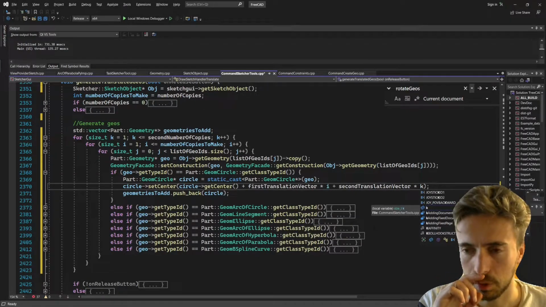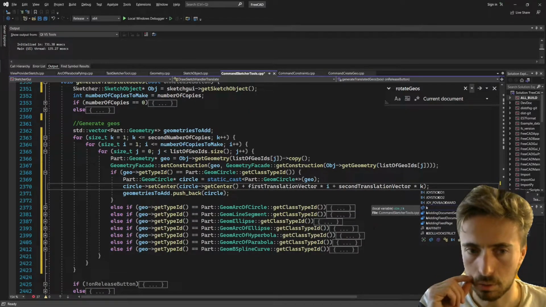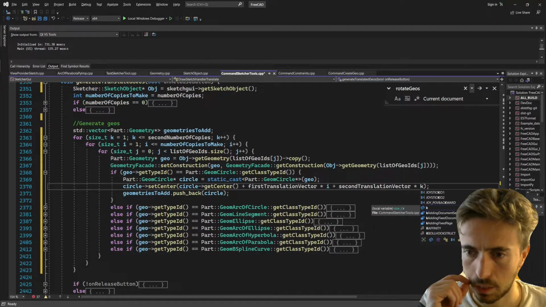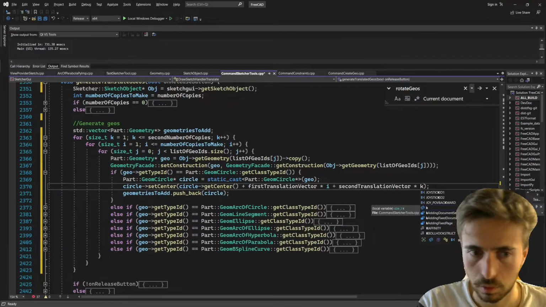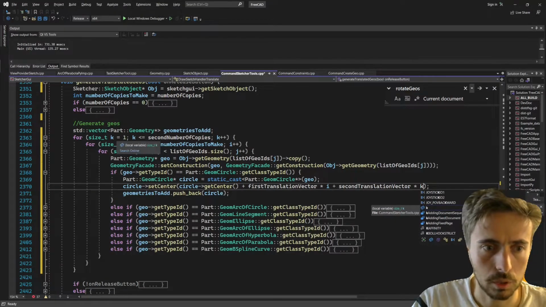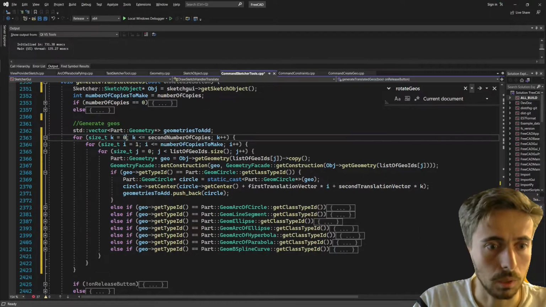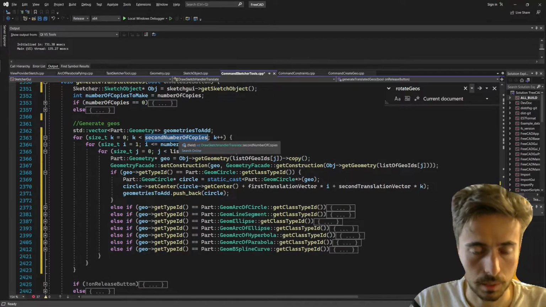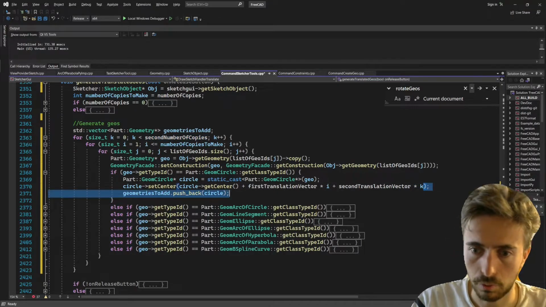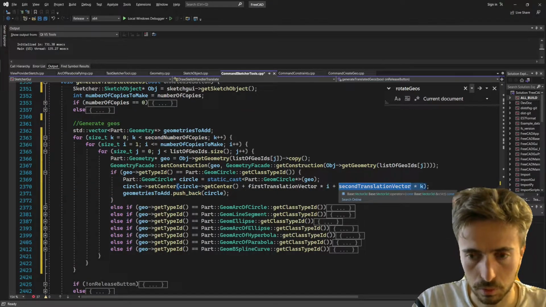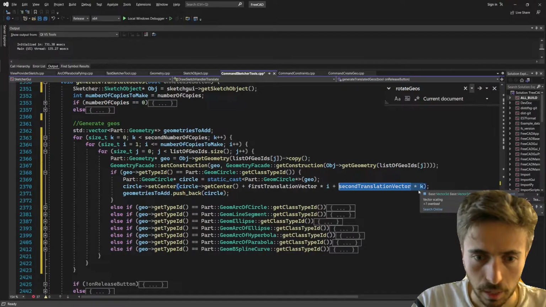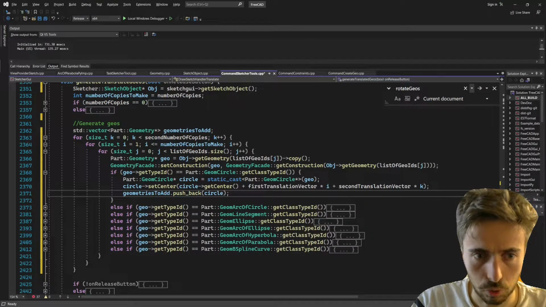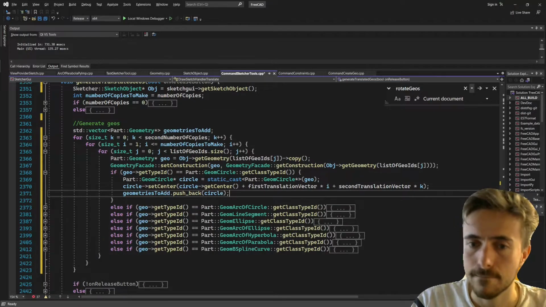Which will be multiplied by k minus 1 actually, because the first row shouldn't move. So we'll just change k here. It will go from 0 and it should be strictly inferior to the second number of copies. So it will be 0 for the first row, and then for the second row it will be 1, and so on. So that should do the trick, right? Yeah, I think it should.